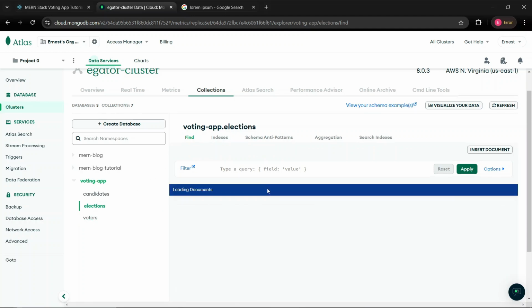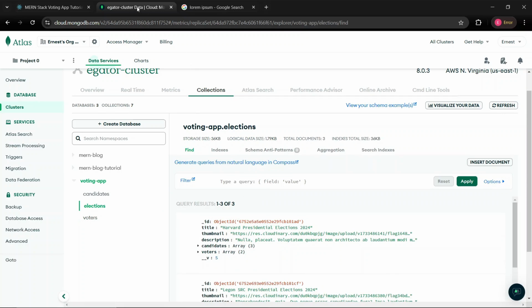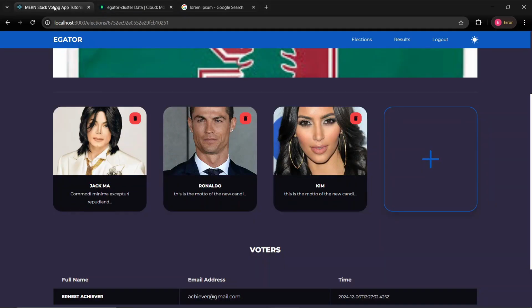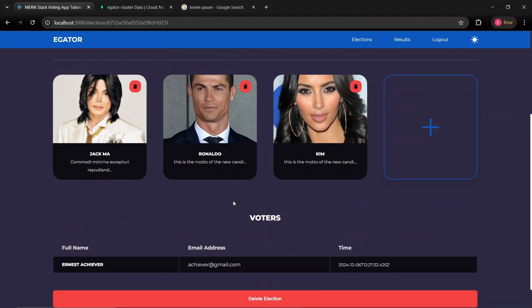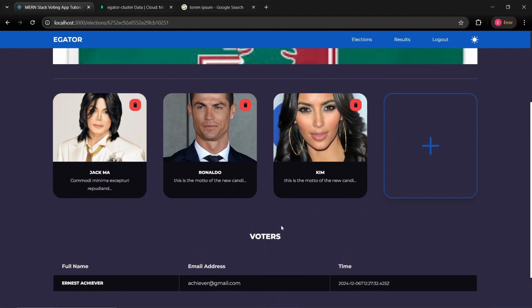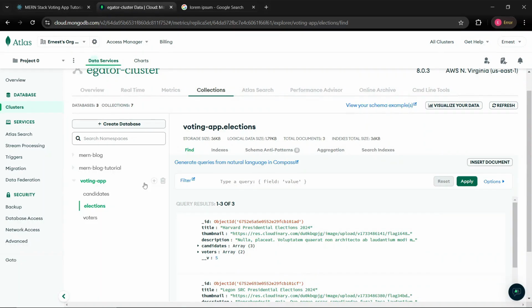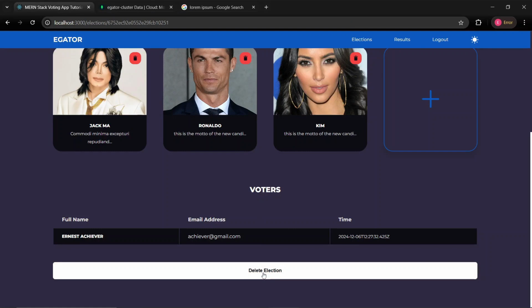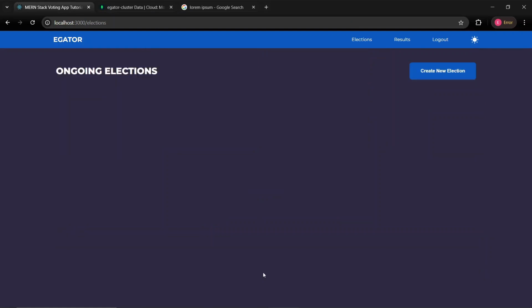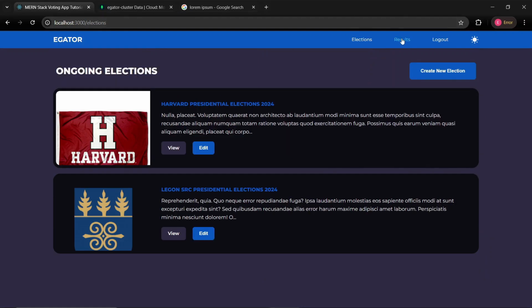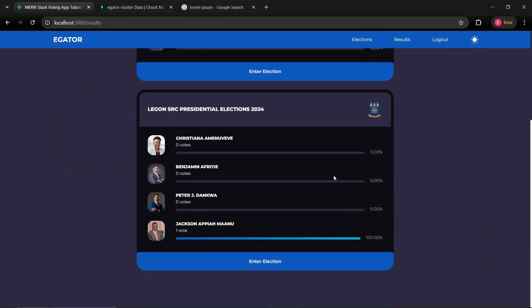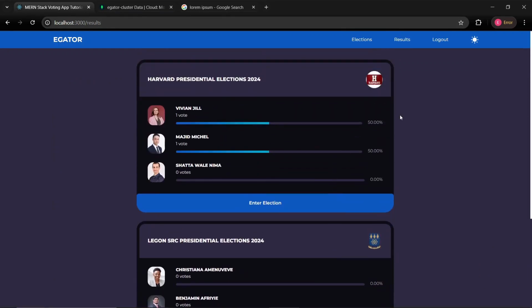So this is going to be a very educative tutorial for you guys, and I hope you stay ready to learn more as we code along. Okay, so I can actually go ahead and delete the selection, and once I do that, every candidate in that election is going to be deleted as well. If I delete the selection, that election is deleted. If you come to the results page, we don't have that election again.